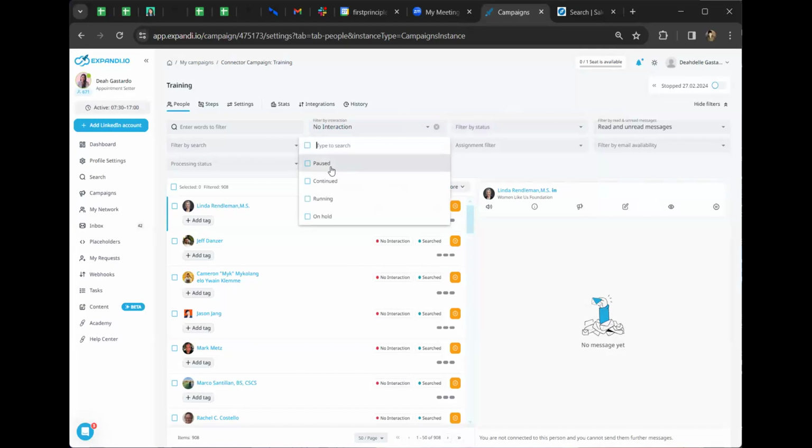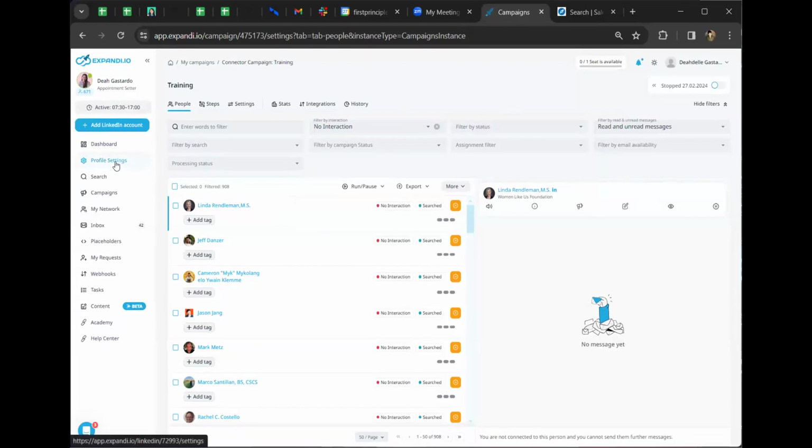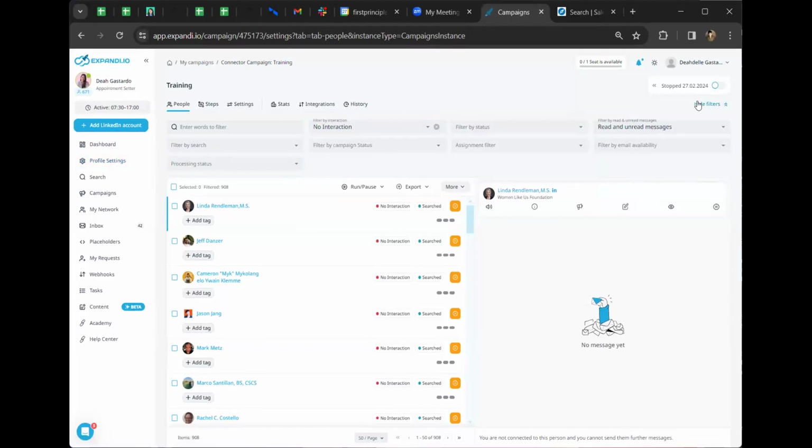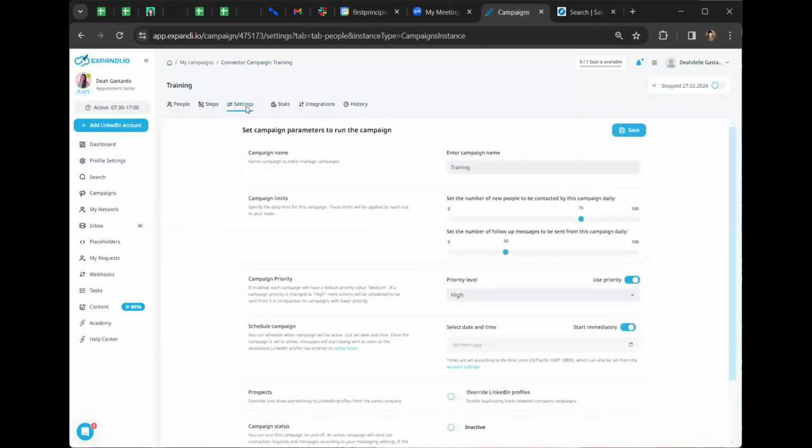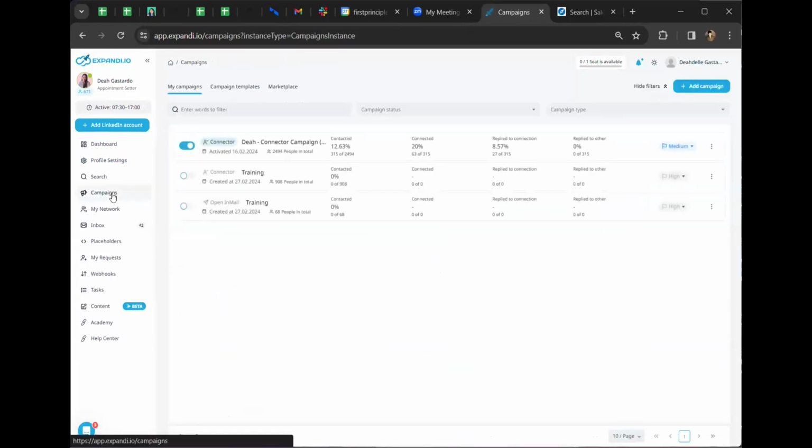So ganun pa rin, either rerun or deleted. And then next is no interaction on hold. Lahat ng on hold should be rerun. Then once done, you go back to profile settings and then you sync link. And that's how you do the connector campaign. So, do we have any question in terms of running connector campaign?